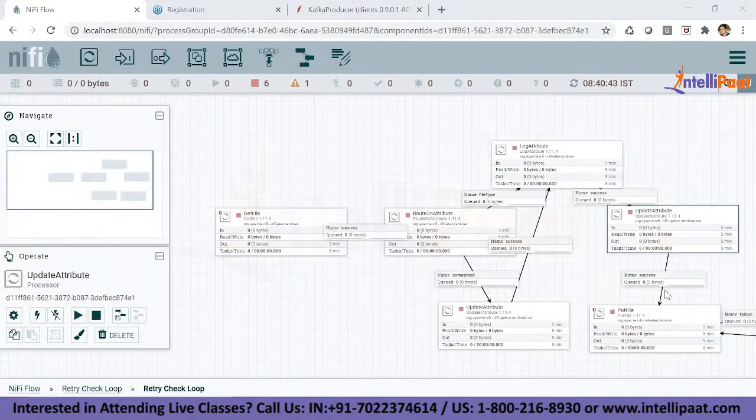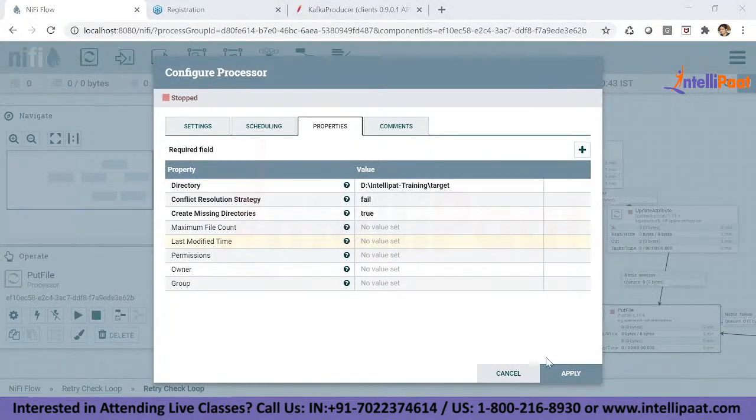Now, after this, what I'm doing is putting the data into a specific directory. So in this case, I put the directory, let's say target directory. This we have seen already.